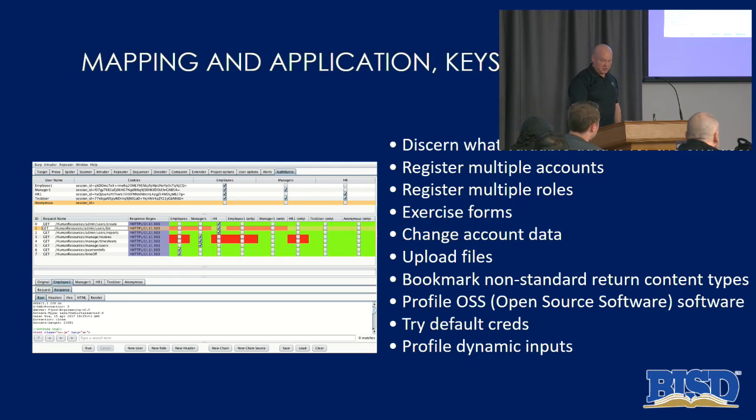Also some tricks you can do is try to bookmark certain content types, and then you can go back and see after you're logged out if you're able to get back into the system, to test the account logout and session strength. And as mentioned, try default creds. Always try the easy stuff first.